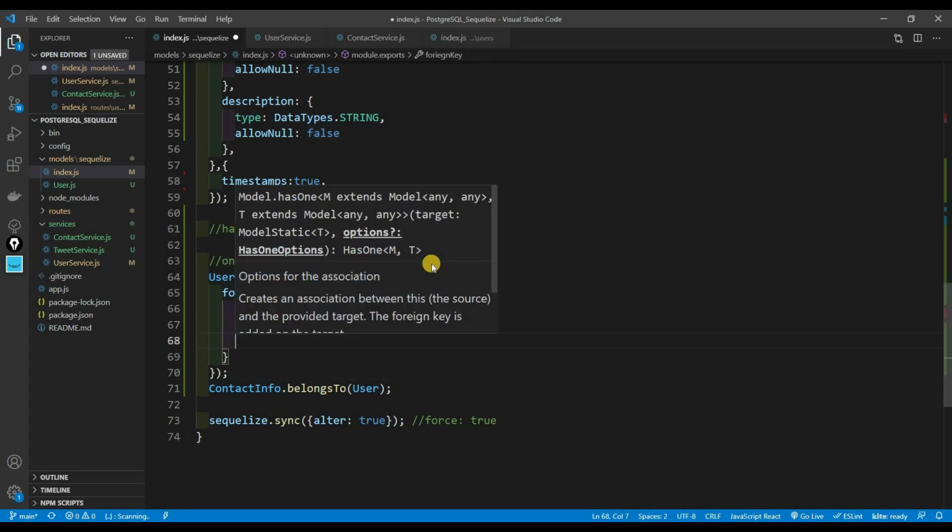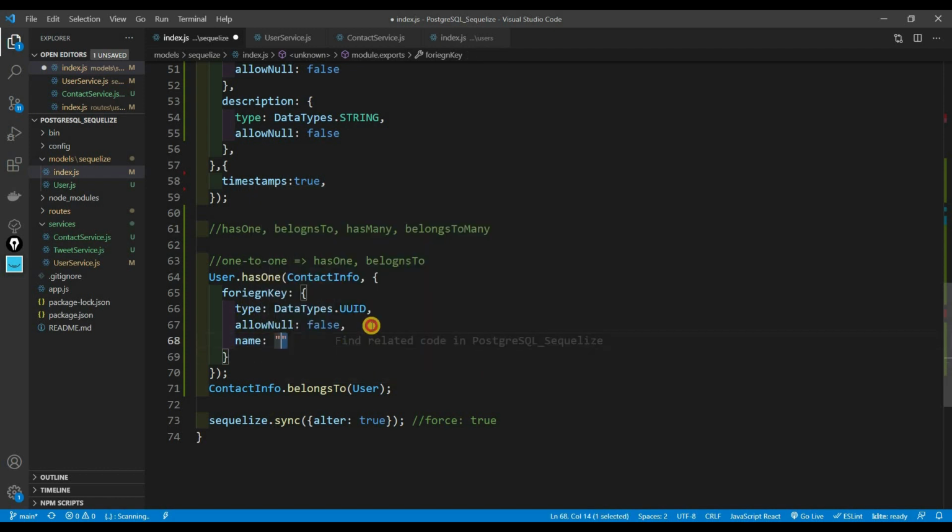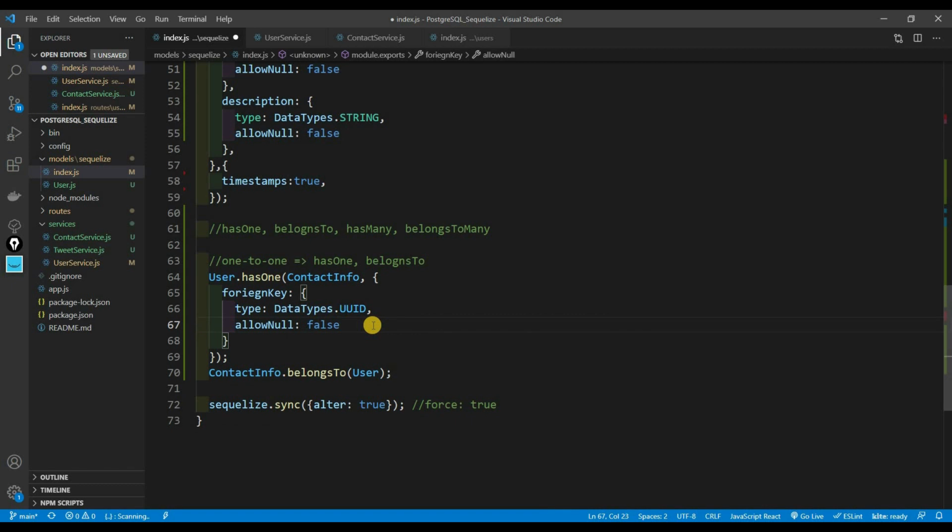All you will have to do is just say name right here and then name it whatever you want. I don't want to name it anything. I like it the way they name it, so I'm just going to leave it like that. Okay, all right.